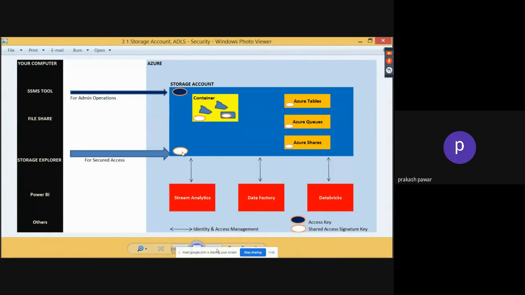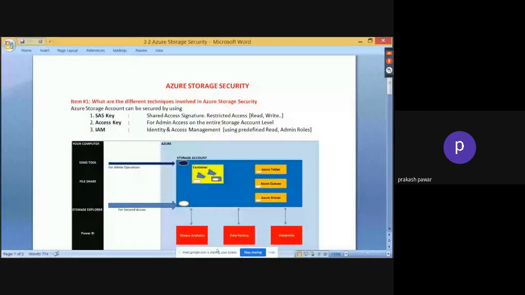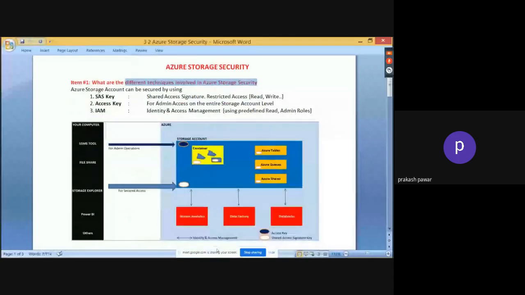If it is outside Azure, it is admin or read-write, specific privileged access. So in total there are three arrow marks, one within Azure, two outside Azure. Here it is. Different techniques are involved in Azure storage security: SAS key, access key, IAM.